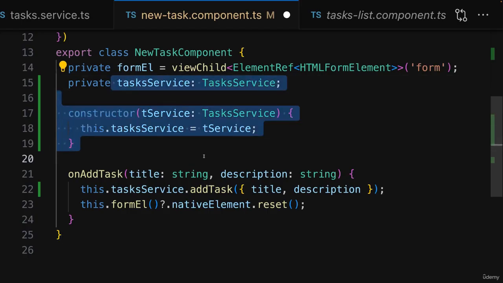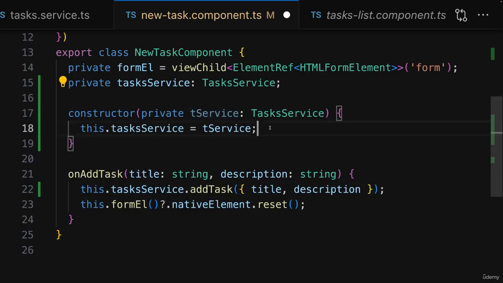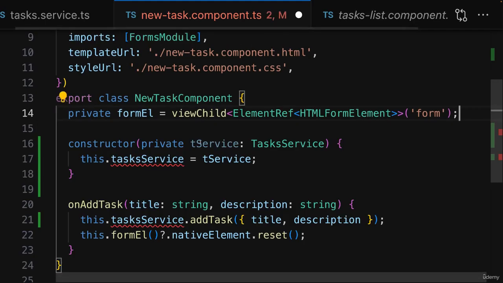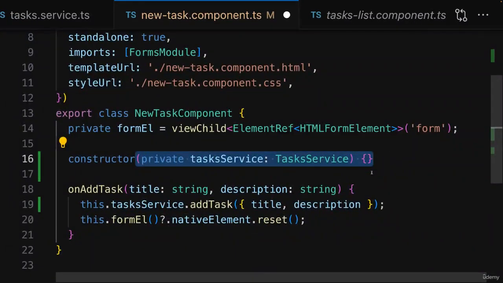Now, this is the longest possible way of writing this code. A shorter way would be to use a TypeScript shortcut and add the private or public keyword in front of this parameter here, so that TypeScript would automatically go ahead and create a property with the same name for this class. That's simply a convenient feature offered by TypeScript. And therefore, we could then get rid of this extra property here and instead rename this here to tasks service and get rid of this code, and therefore have a shorter way of requesting a service.